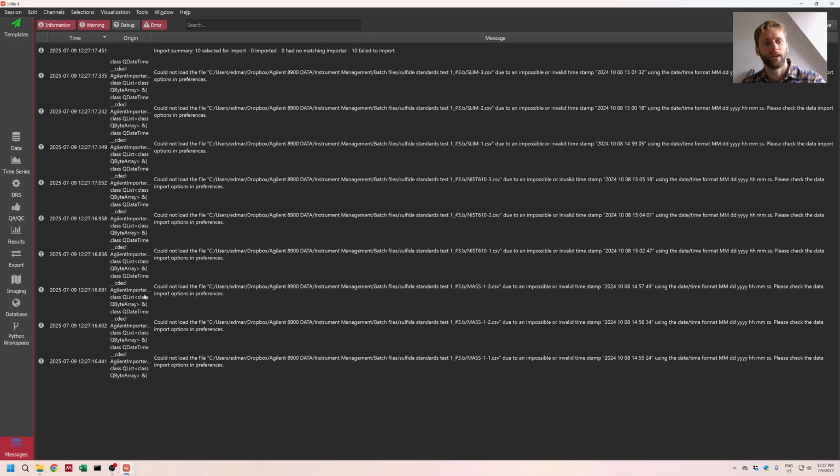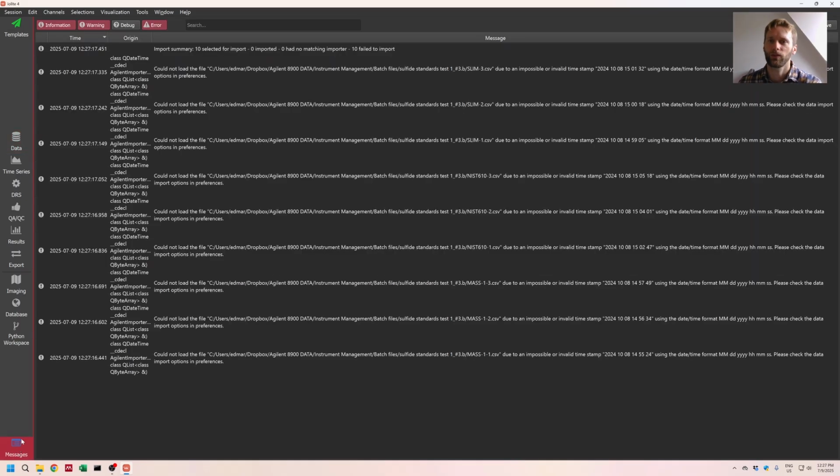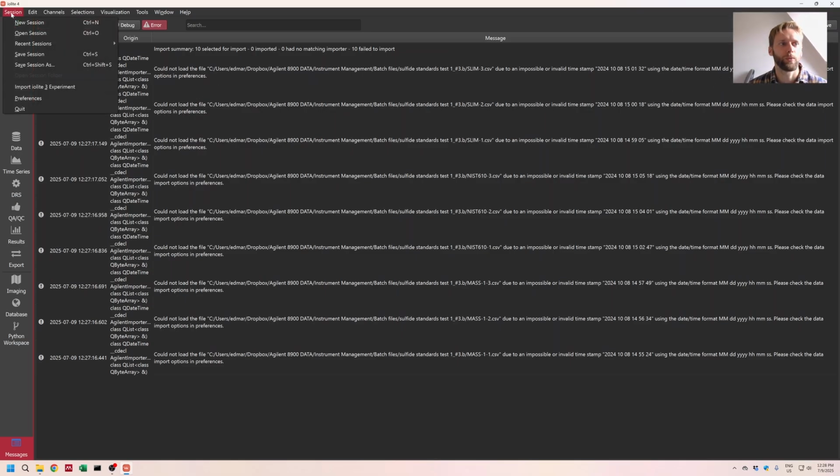And the reason is, so we were here, I clicked on messages here. Whenever things aren't working properly in Iolite, head down to messages to see what went wrong. And what went wrong was that it couldn't load the file because of an invalid timestamp. So you can see the timestamp here, 2024, 10/08, 15, this is the date, and then the time, 15/01/32, and you can see that it doesn't match the date format here. So this is the first issue that most people encounter.